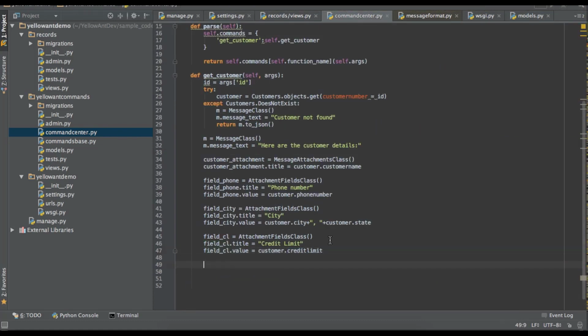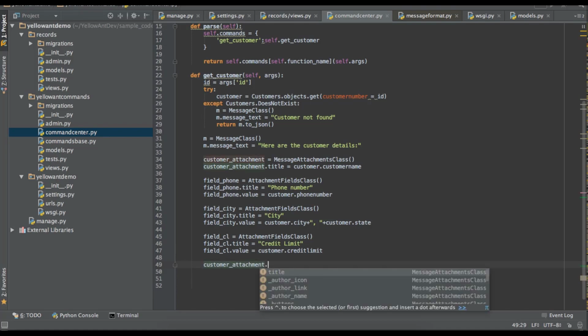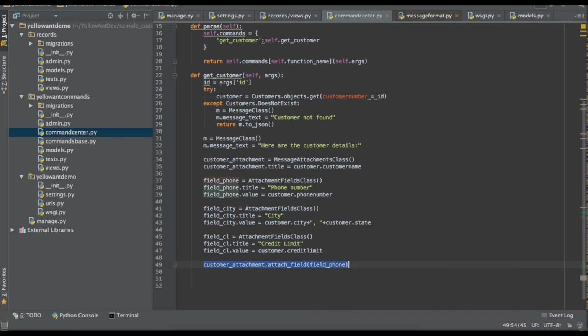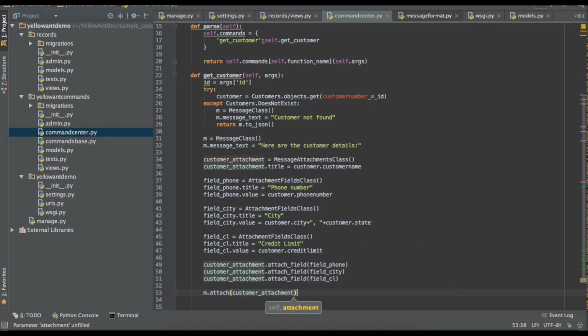Now since I've already created these fields, it's time to add the fields to the attachment and then add the attachment to the message, right? So customer.attachment.attach field, that is field underscore phone. Similarly, we have field underscore city and field underscore credit limit. And also, we're going to add the attachment to the message. So m.attach customer attachment.